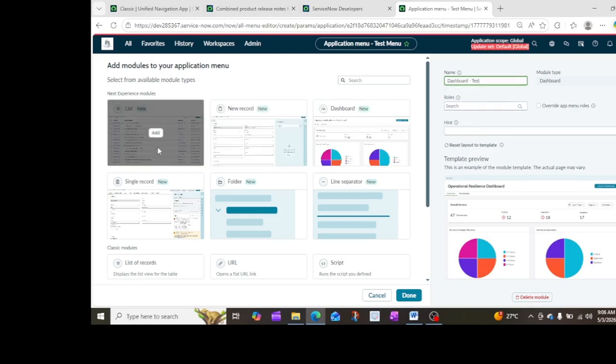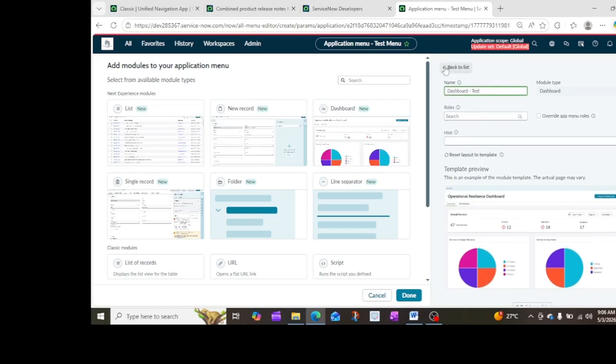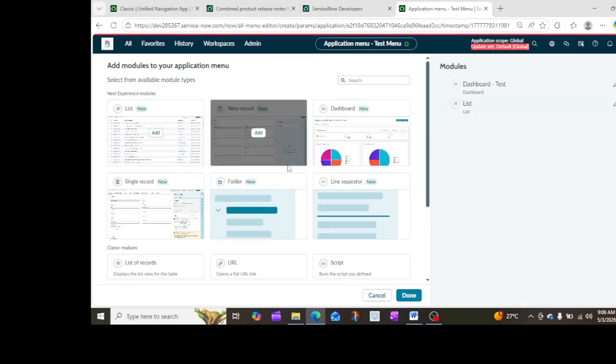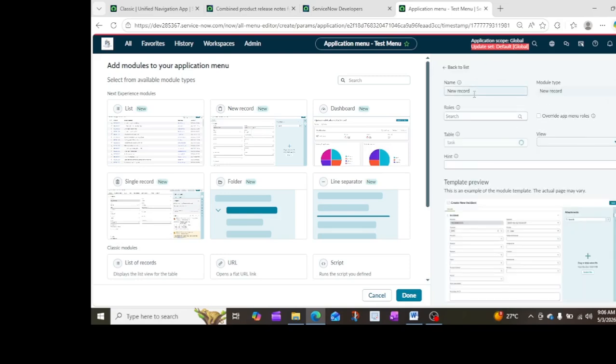So it's very easy. Now let's say, along with the dashboard, I would like to add another menu, that is list view. So I can go and click on add. You can see it's added. Third, I want to add the new record. So you can see how quickly we are able to create it, right? And it's very easy. Whatever I want to rename here, I can go and rename.